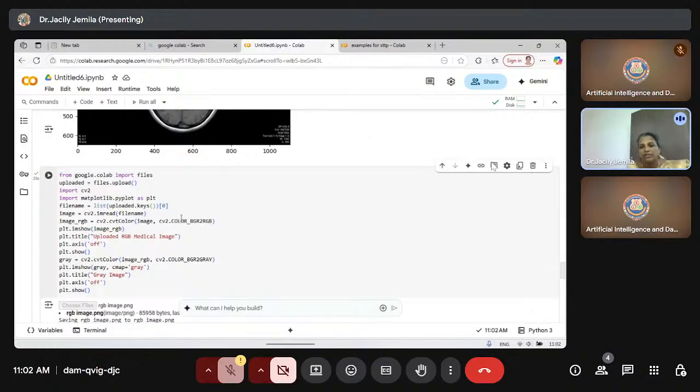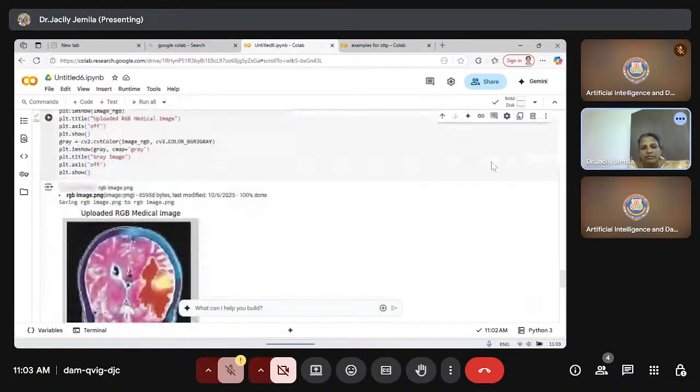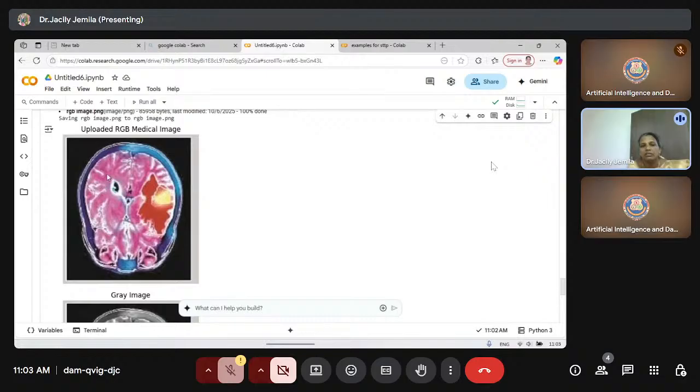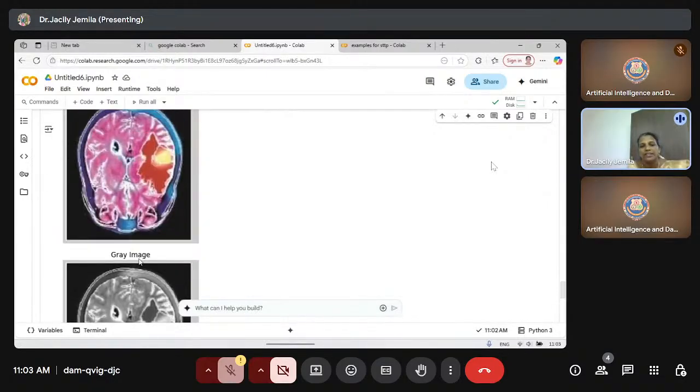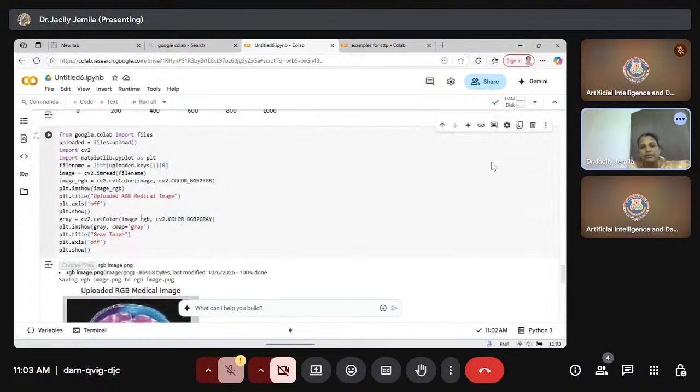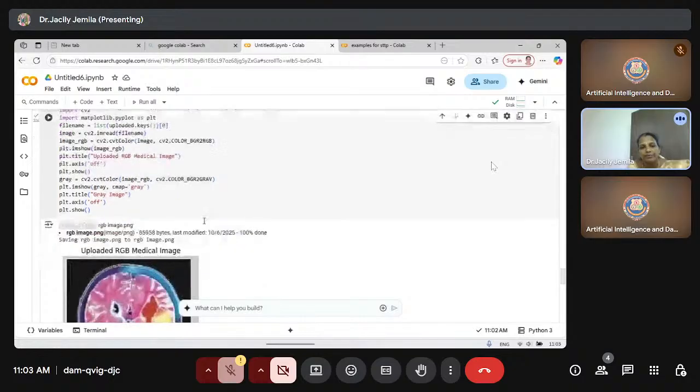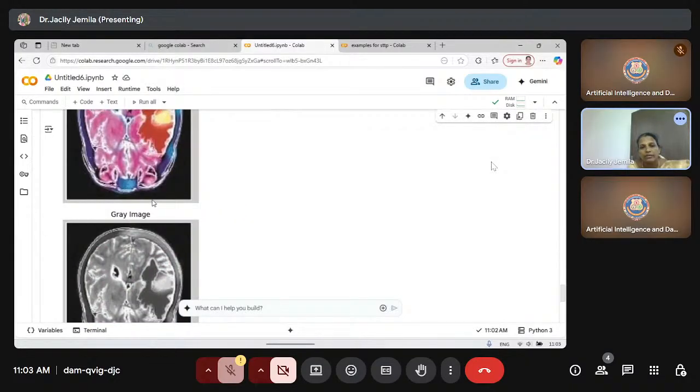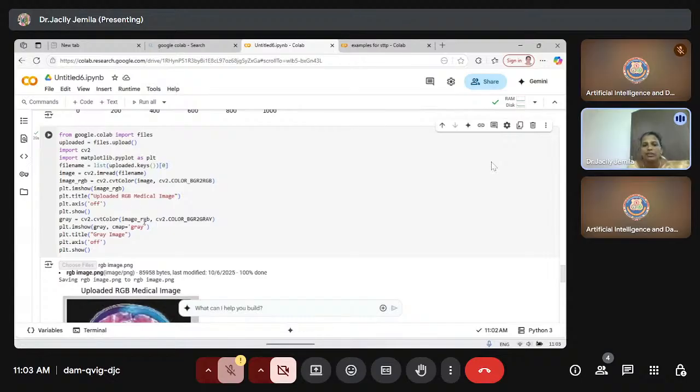BGR to RGB. This is for color image. So both in color format and in grayscale format it is displayed. So to convert this color image to grayscale image, convert color to gray. This command we need to use to convert the color image to gray image.